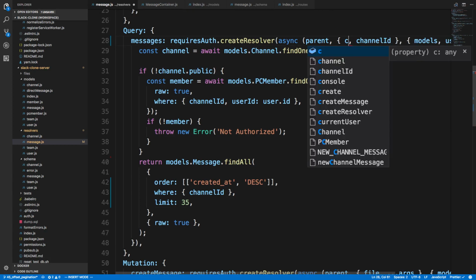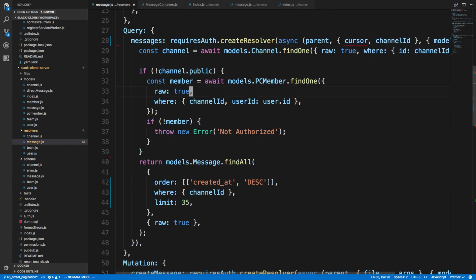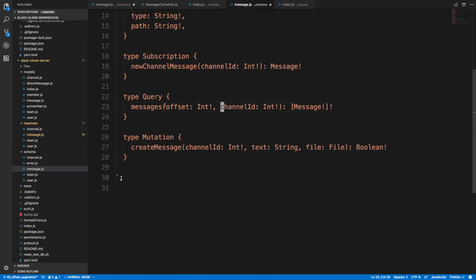So here I'm going to say cursor. So we're going to get a cursor now. And so in my schema over here, instead of an offset, I'm going to say cursor, which is going to be a string. Now we're going to let this string be nullable.